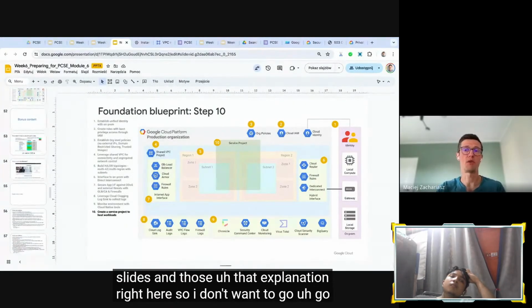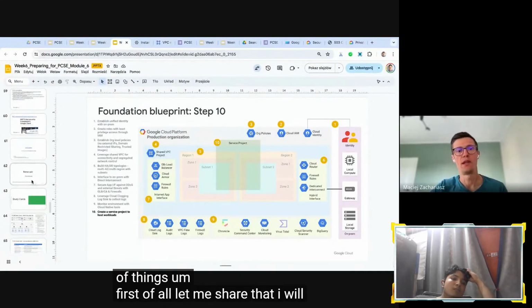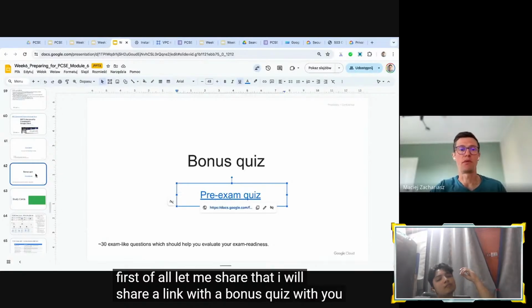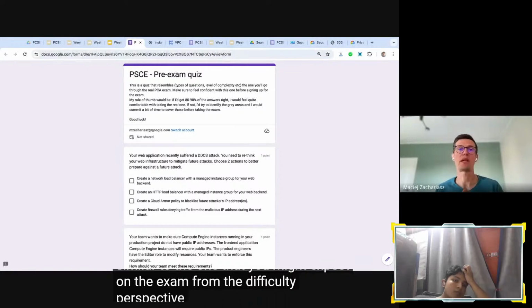So I don't want to go deeper there, because we still need to cover a couple of things. First of all, I will share a link with a bonus quiz with you, right? There will be a quiz that is really similar to the one that you might expect on the exam from the difficulty perspective and so on and so forth.